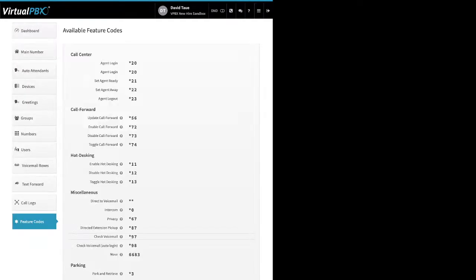Feature codes. I've already talked about a couple of these, but these are ways for your VoIP phone users to directly access Dash features from their VoIP phones. This is a page also on our support pages. Under the support pages, you can also do a search for the phone commands cheat sheet. That one's probably a little bit more useful for most of your staff because it will have this little context help on there as well.